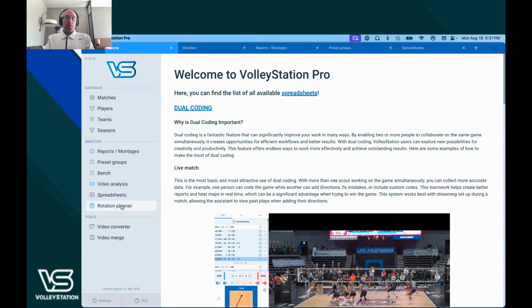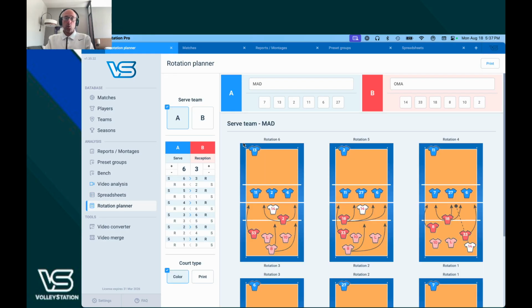If we click here on the rotation planner, what you'll see is something that I already have built out, and this is something that you would be able to customize anytime for any two teams that you want to put in. So what we have here is Team A and Team B. In this case, I've entered lineups for the love teams from Madison and Omaha.